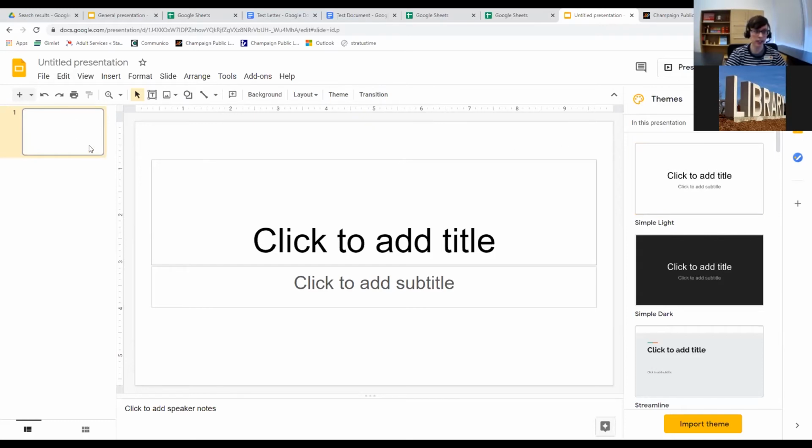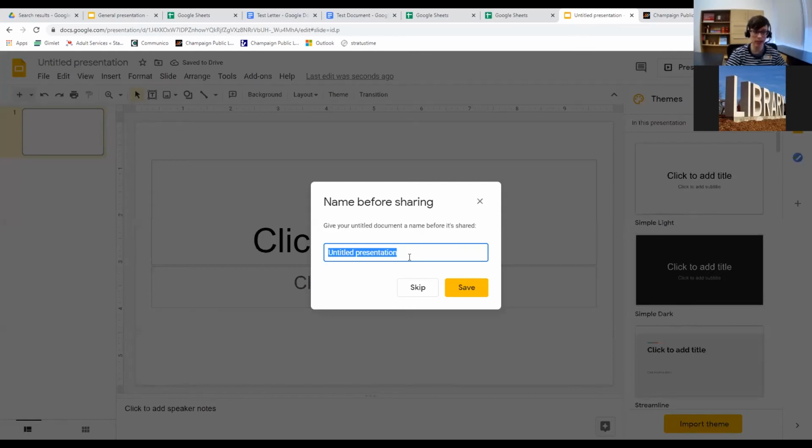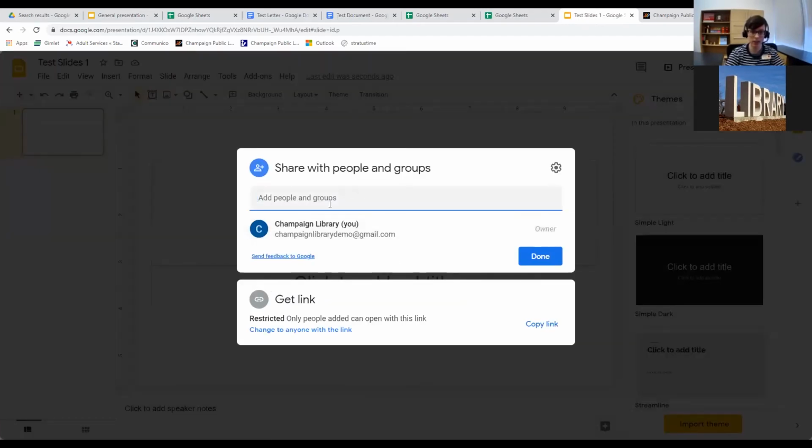And then of course I can get in and create my slides, and I can actually present up here on the top right corner. I'll see a present button. So if I was all done and I wanted to present my slides, I could click on that button and start my presentation. And of course I have the share button if I wanted to share that with somebody else and they could get in and see it or edit it. Now it's asking me to name before sharing, so I will go ahead and name it test slides and save that. And then I could go in and share it like I did with Google Docs and Google Sheets.